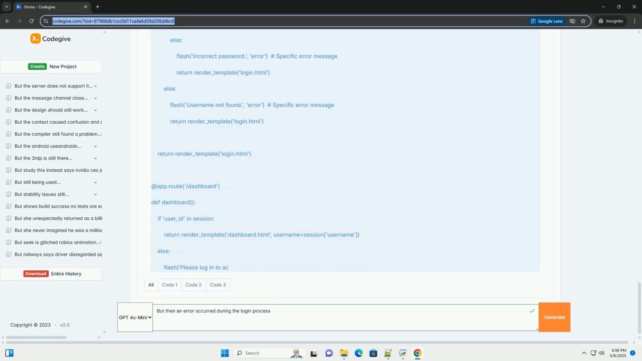1. Try, except blocks: the get_db_connection function and all database operations within the login route are wrapped in try, except blocks. 2. Logging: if a sqlite3.Error occurs, the error message is logged using app.logger.error. This is crucial for debugging. Make sure you have logging configured in your Flask application, see the example.